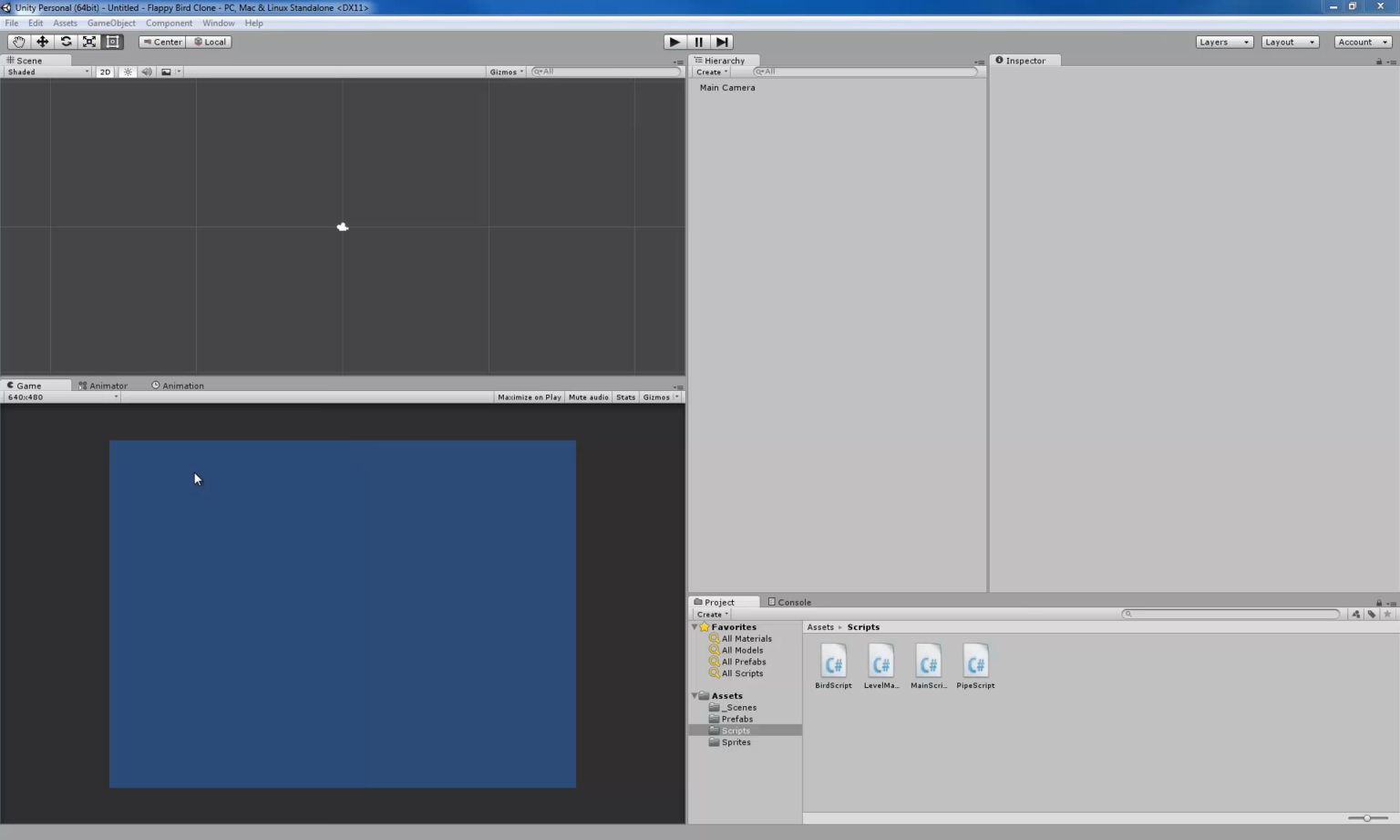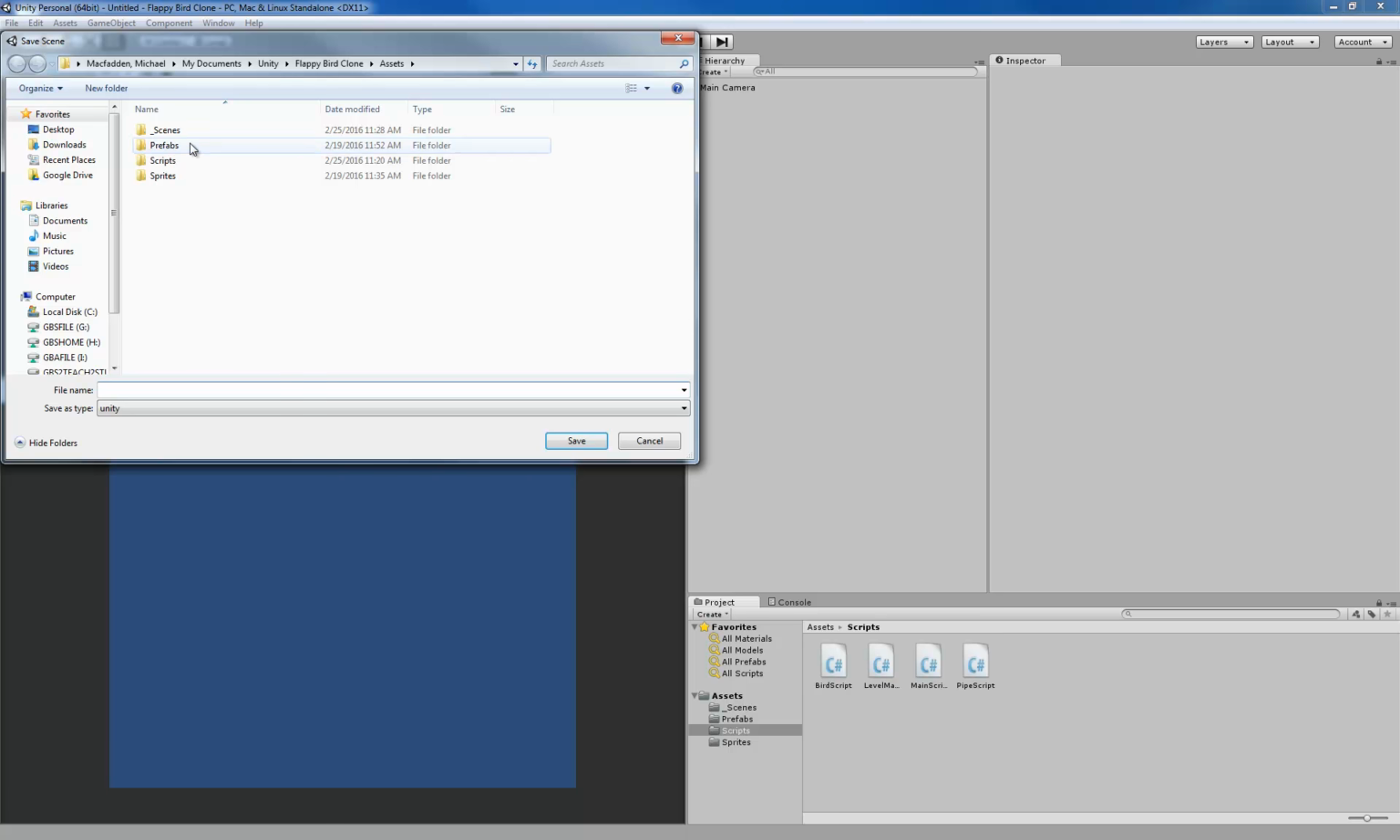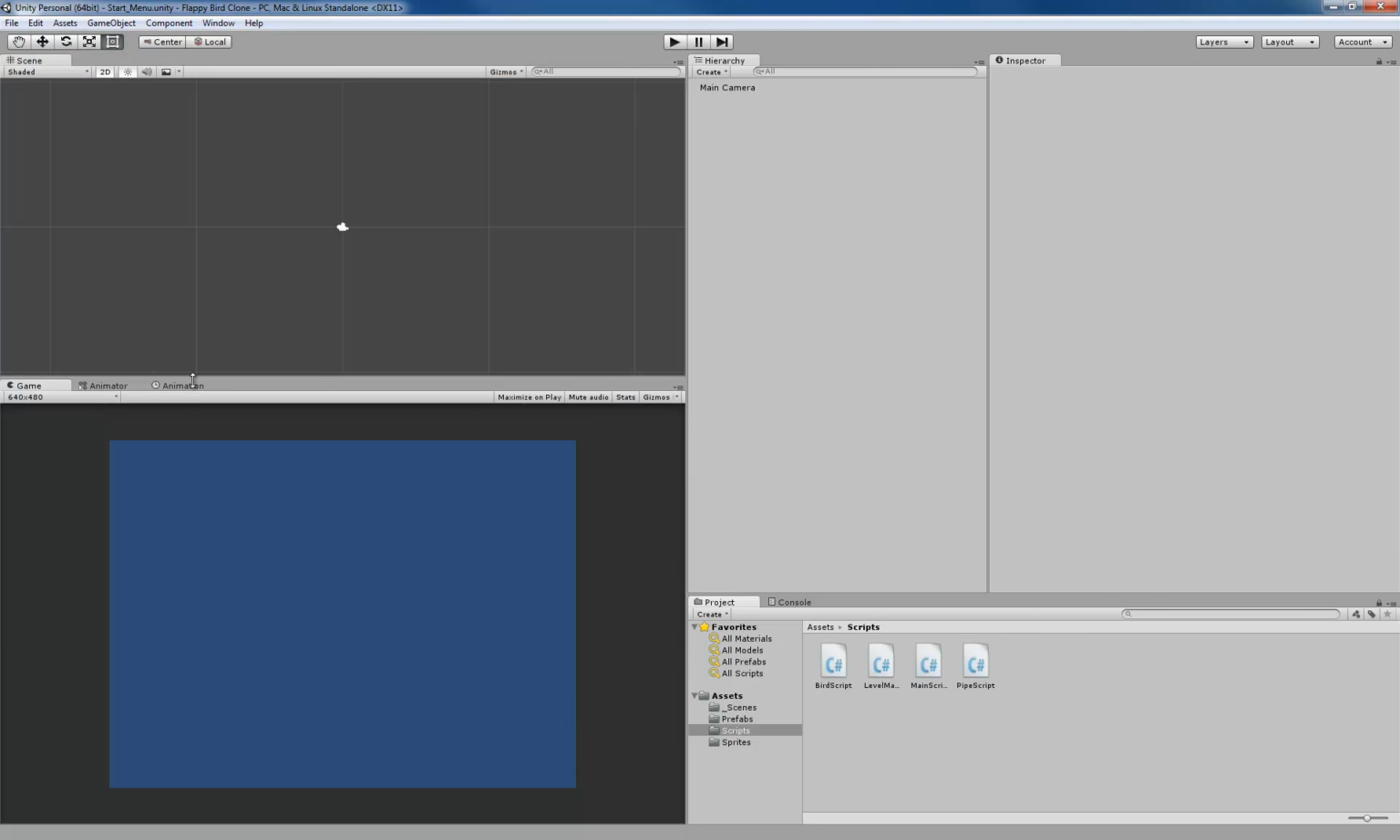So in today's lesson, we're going to add a start menu, and we're going to add a lose screen. What we're going to do is start off by going to File, New Scene, and then we'll go to File, Save Scene, and we'll give it a name in our Scenes folder. We'll call this one Start_Menu, and we'll click Save. And so now everything's set up the way that we want it.